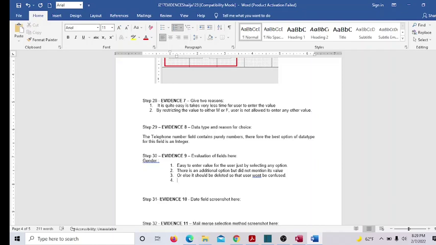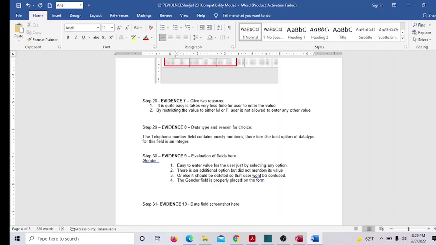Okay, the gender field is properly placed on the form. Okay, now we'll go for next.